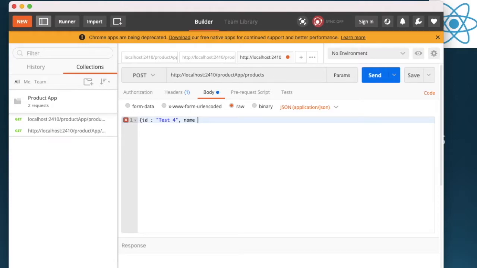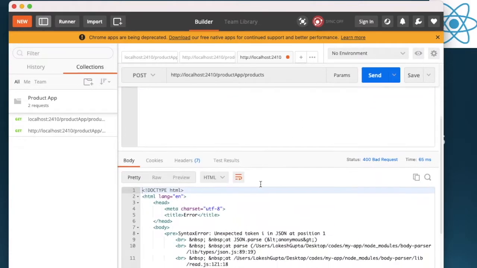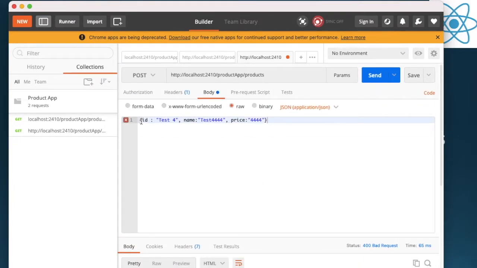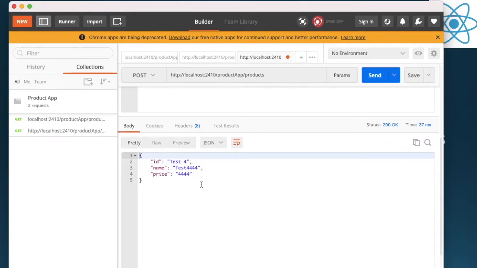The name of the product is test4444, and the price is 444. Now if I send it, I get an error. So one thing you need to take note of here is in the JSON that you send while testing it in Postman, the field names should be in quotes. So let's do that, and now let's send it, and we have gotten that response.